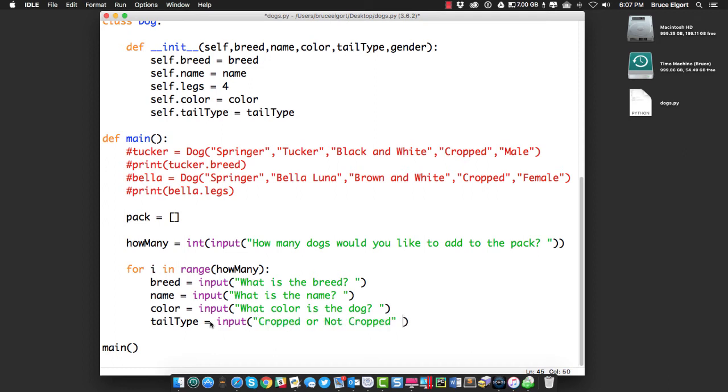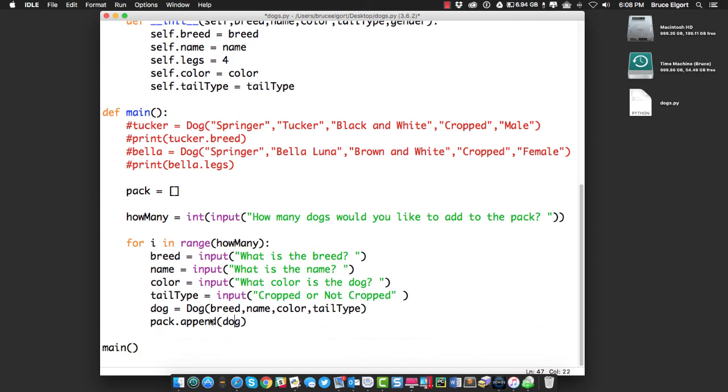All right. So now we have all the parameters that we need to build a dog, and now we can say lowercase dog equals our new Dog, and then we're going to say breed, comma, name, comma, color, comma, tail type. Yeah, that's it. Those are the 4 things, right? And that'll create a new dog, and then we can say, hey, pack of dogs, append onto you, because you're a list, that new dog that we just created. So that list is going to hold an object that happens to be a cute little dog, right?